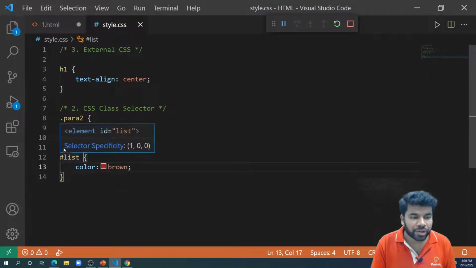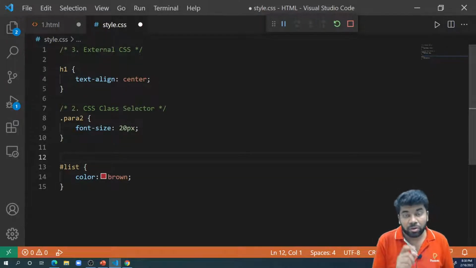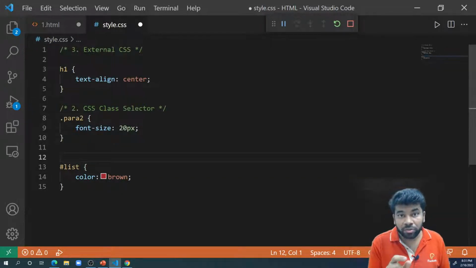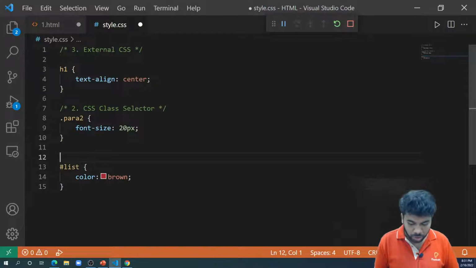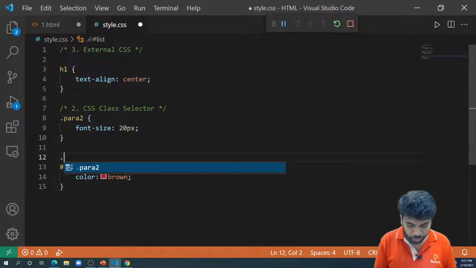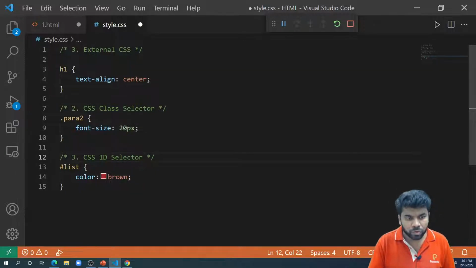So let us write here in the comment section. And remember, for the class selector we use a dot, full stop. For the ID selector we always use a hash. Third type of selector, CSS ID selector. Fine.